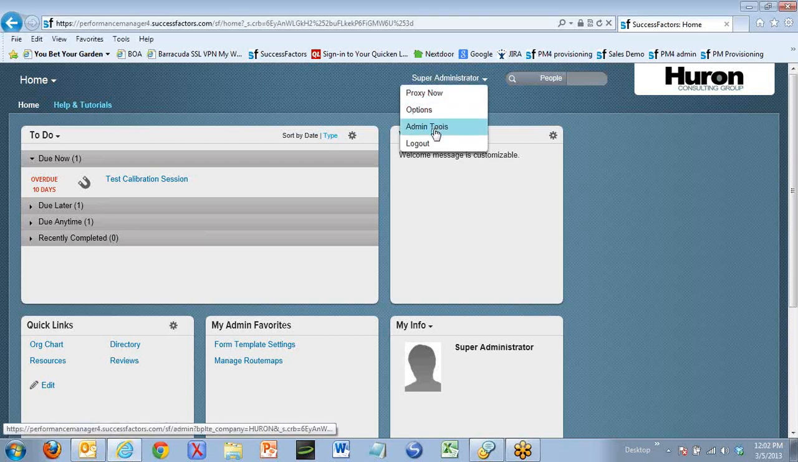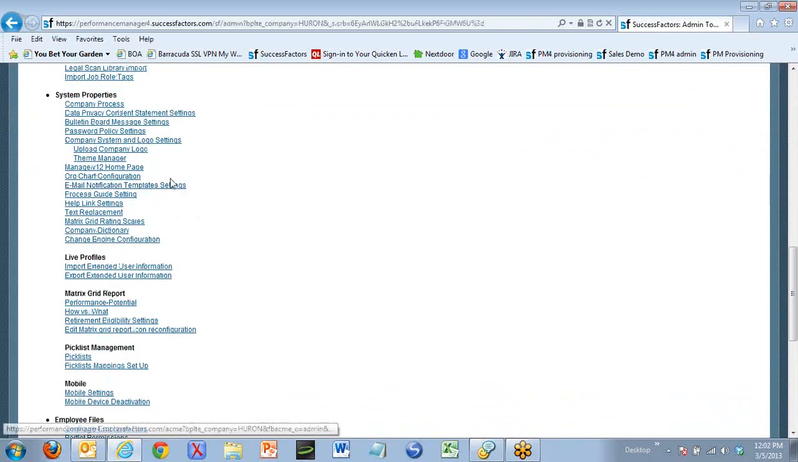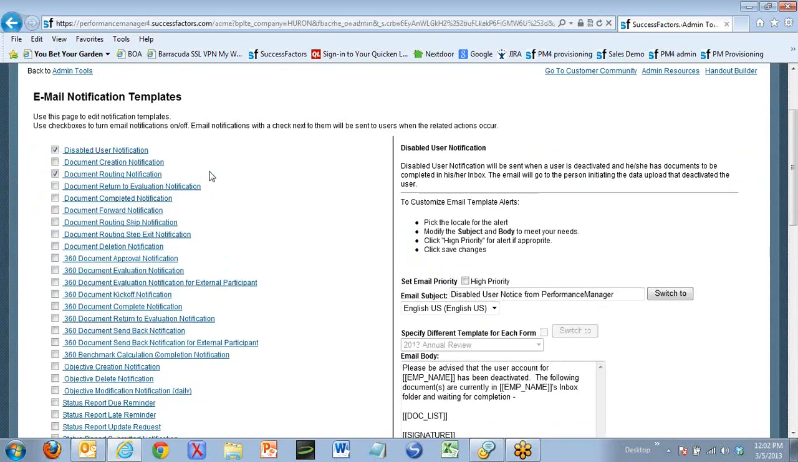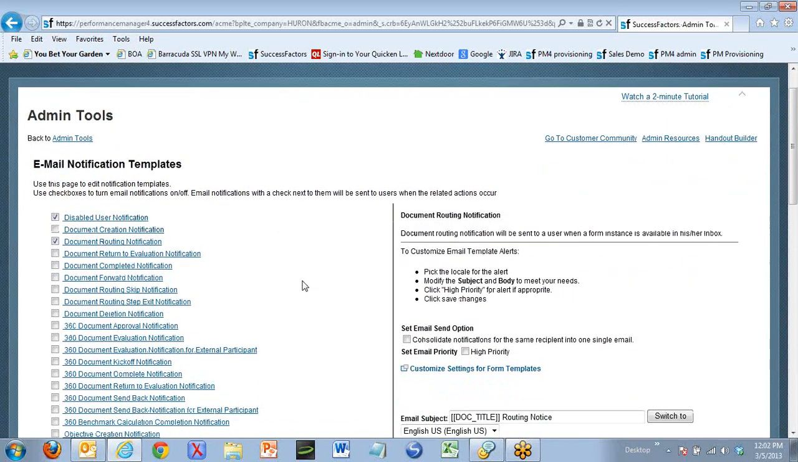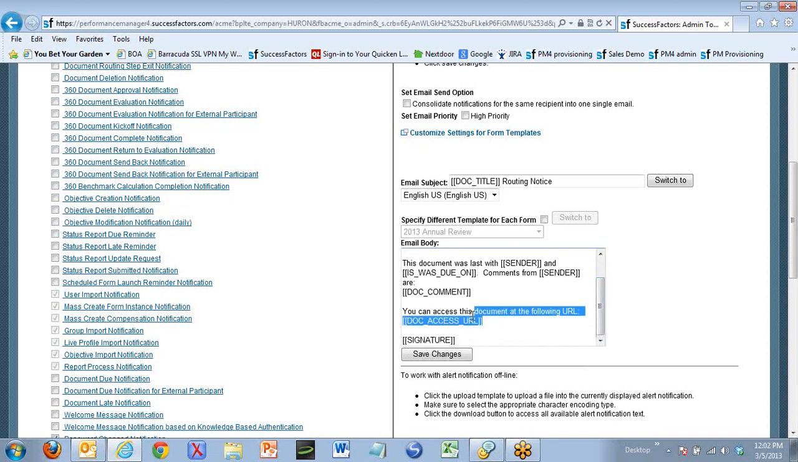Hey, Angela, Margaret's going to show us where we can change the doc access URL. Under System Properties, there's Email Notification Templates settings. And you have to change that URL in every single notification. So the most important one that people get the most is the routing notification. What you would do is instead of using doc access URL, you would just remove that and put the URL that you want, the direct URL.